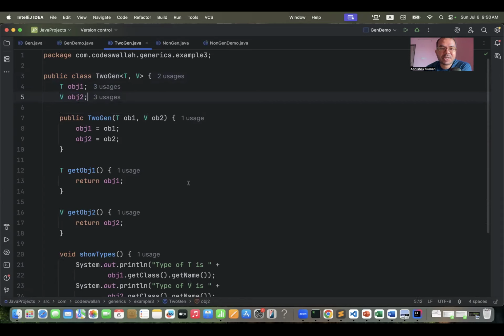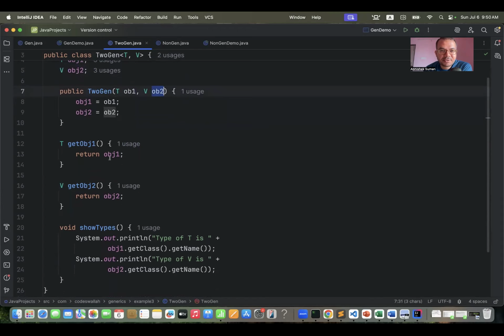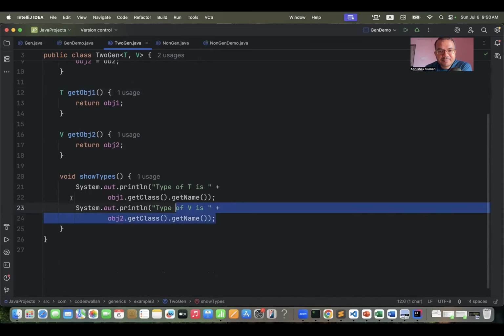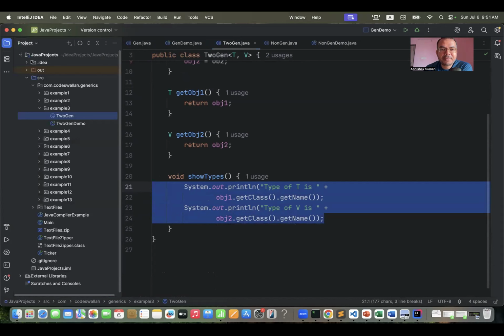Both of these parameters are unknown. Same, I took a two-argument constructor, and I'm not having any default constructor for this. I've just written the fetch data or get object method for both of them, T as well as V. And here I'm doing the same. I'm just declaring, showing the type of both the parameters.